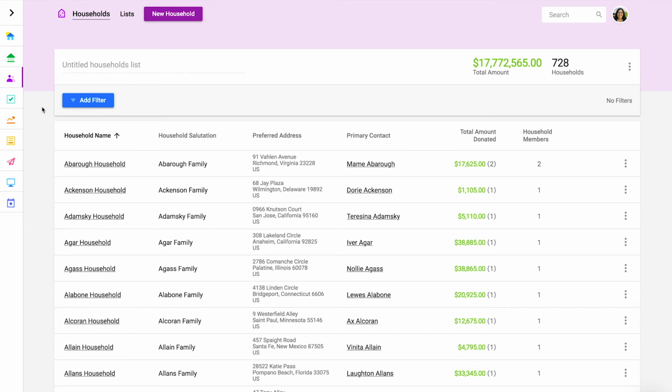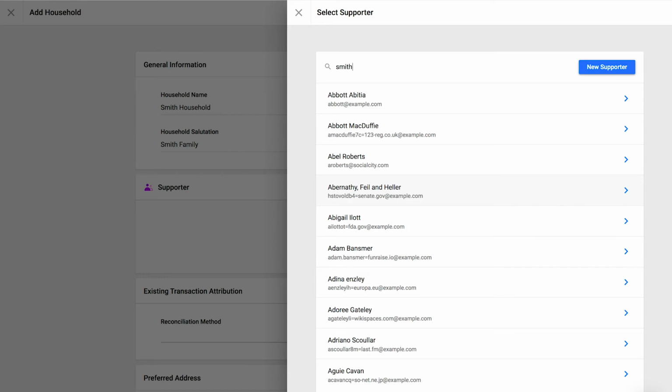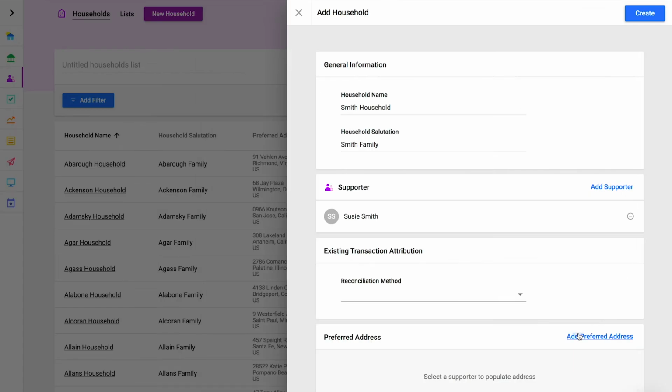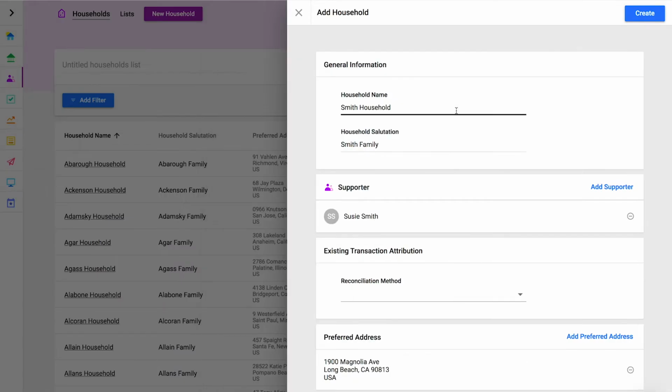So, that covers how a household is created automatically. But you can also create a household manually by clicking New Household. When manually creating a new household, enter the household name and household salutation. Then select the primary contact for this household. Once you've identified the primary contact, choose a preferred address from that supporter's available addresses.